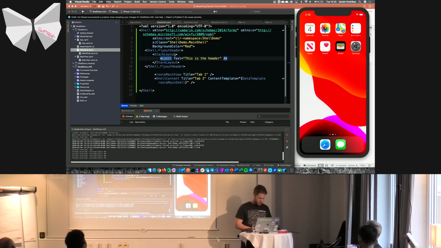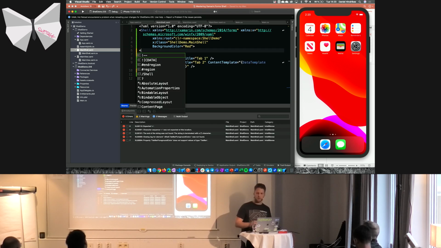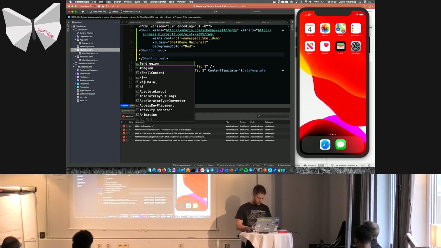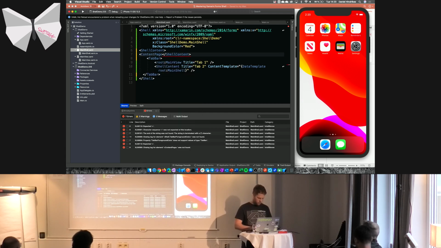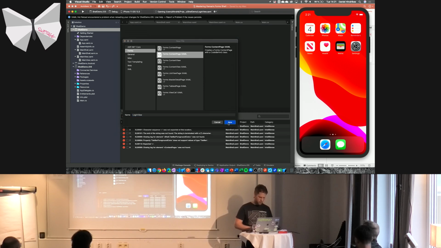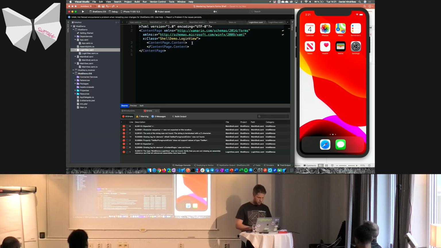So if we go back here to the main shell, we specify the tab bar again. Remove that one. We can specify another shell content here. Or let's create a login page instead. Login view, and have that as the first view. You can add just a simple button to it right now.